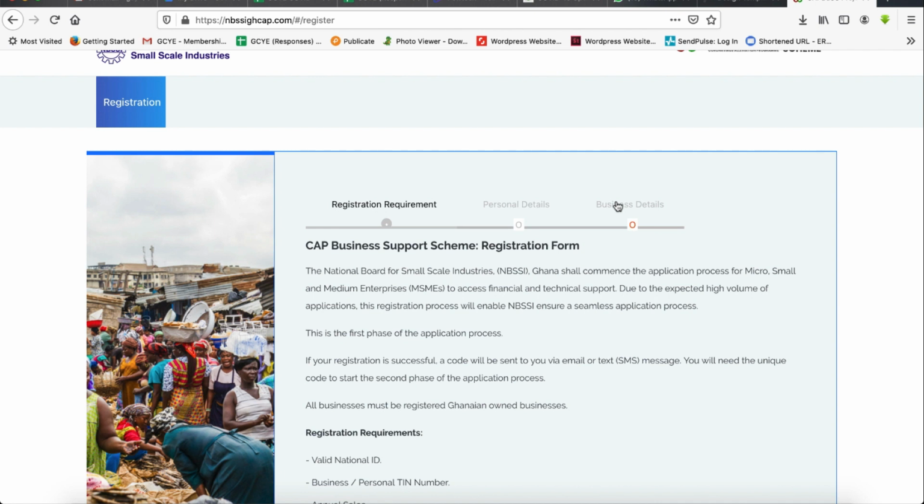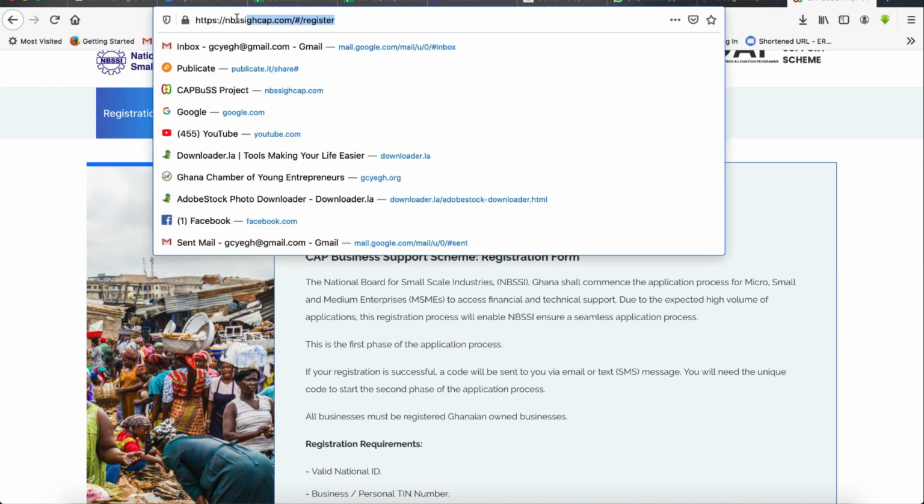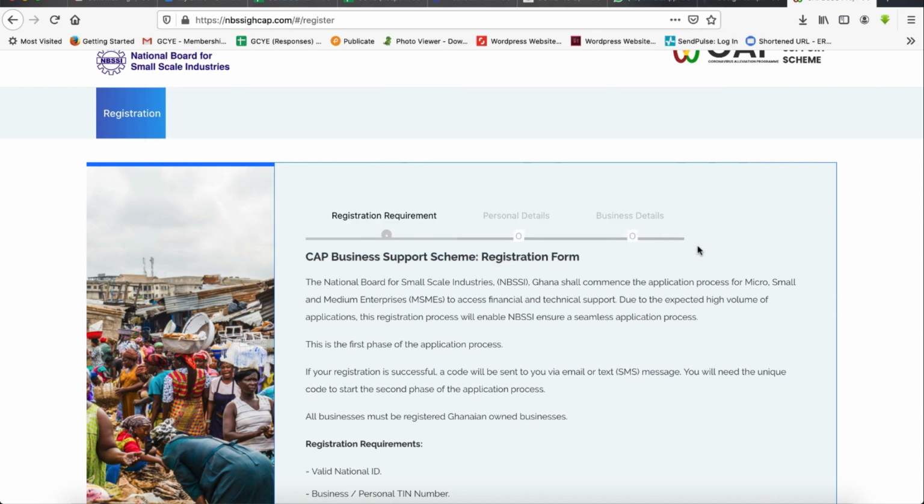We are doing this to train our members on how to fill the CAP Business Support Scheme loan form. So before we proceed, let this be clear. There are two major ways of applying for this loan facility, but we are going to focus on the online portal. Preferably, you can use a computer or a laptop. You can also use your phone. Just open a browser on your phone and key in the URL, which is NBSSI ghcap.com/#/register. That is the address, and it will take you to this page.